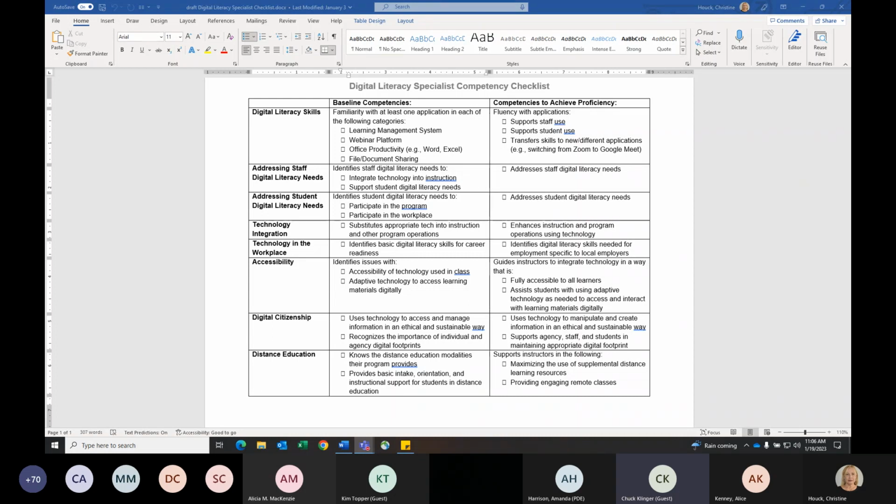The next row has to do with technology in the workplace. And the first thing we want them to understand is just basically what are the digital literacy skills for career readiness? Just what are general digital literacy skills that are needed for somebody who's looking for a job? And then as they become more proficient, they start to identify, for the jobs that your students are going to be getting in your area, what digital literacy skills do they need for those types of jobs? And so that's something that we'll work with people on in conjunction with Kaylin and Chrissy and Loretta's projects as well. We're almost done.